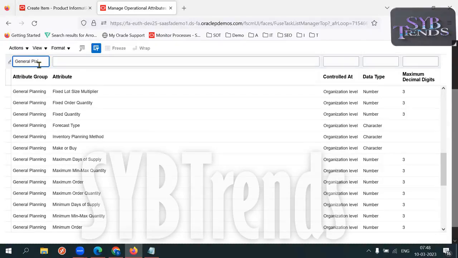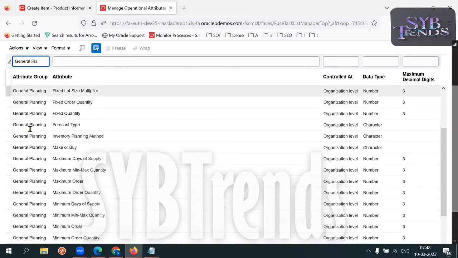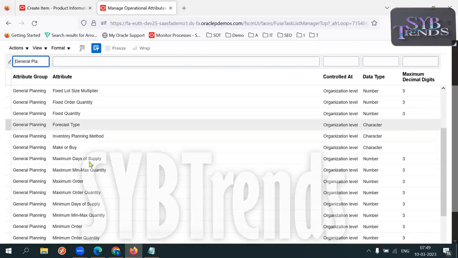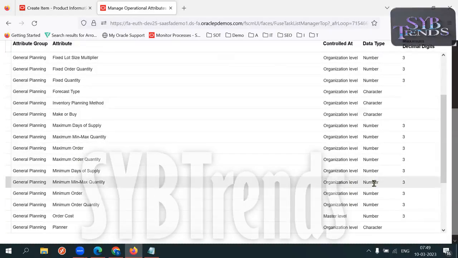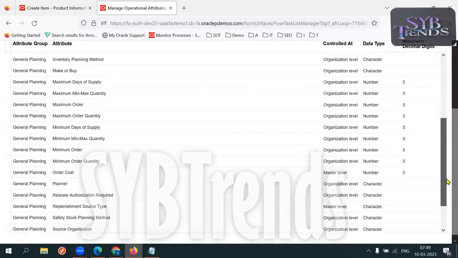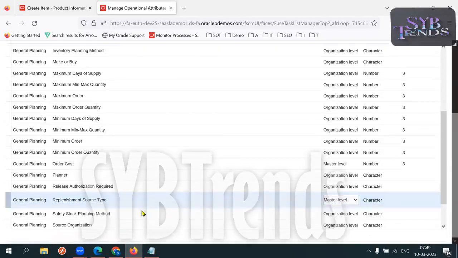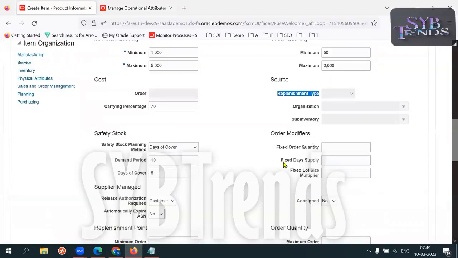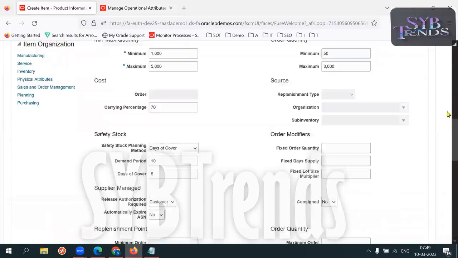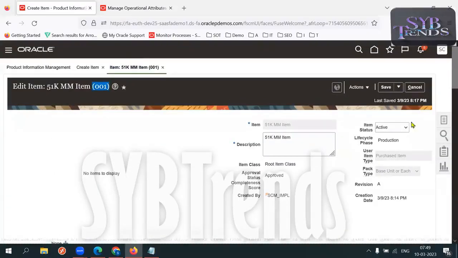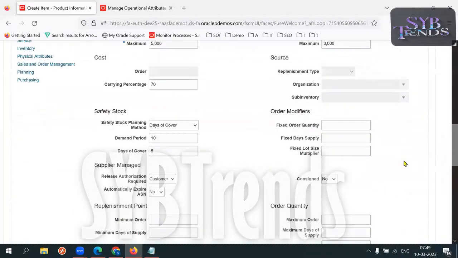Okay, sir. So I'm just selecting the general planning tab. Under that, this is inventory planning method. Where is that? Minimum order quantity. Yeah, this one. Replenishment source type. Currently it's master level. That's why you're not able to update at the inventory org level. Clear? Why you are not able to update this attribute here? Clear, right? Yes. Okay.